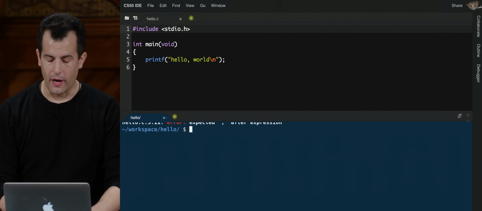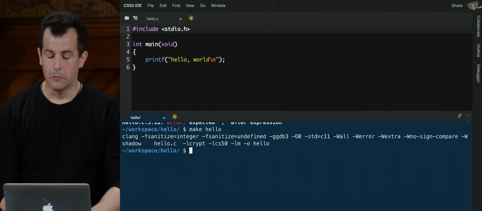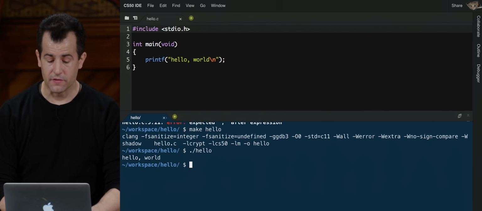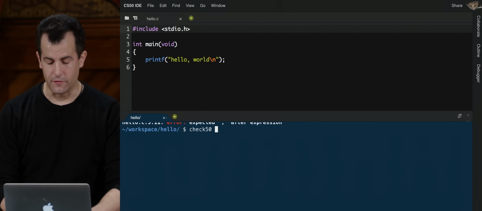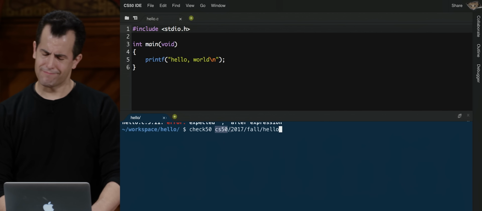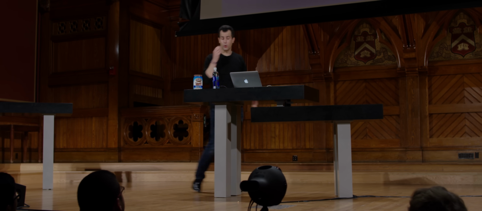And now I'm going to go ahead and run this. I can run make hello again. Seems to work. And I can run ./hello. Seems to work. But now let's see if CS50 agrees. So check50. And then I'm going to type cs50/2017/fall/hello, which looks like a bunch of folders, but it's not. It's just a unique identifier that has some hierarchy to it. You would only know to type this by reading a problem set specification online.